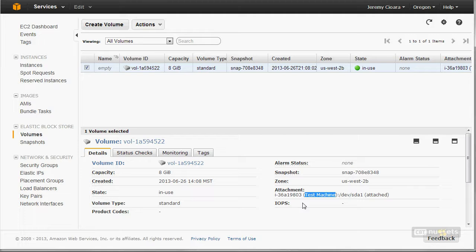So maybe someday you'll never even see these anymore. Maybe it'll all be just friendly names that you choose, and behind the scenes, Amazon calls it vol-1a-da-da-da-da. So this is the name of the volume. It was saying it was actually generated from the snapshot such and such. So all these things we're going to define momentarily.